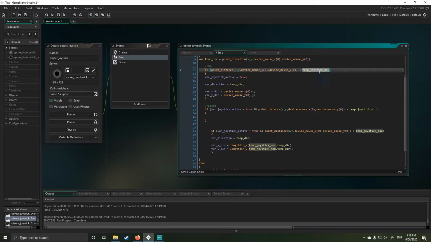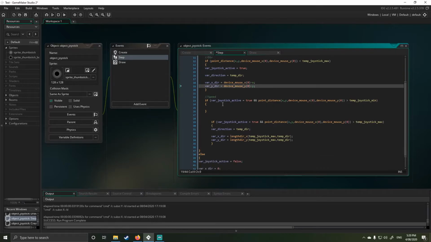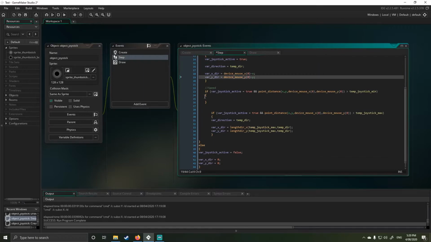So you can see there's my reference joystick, there's my direction calculation, so they converse each other. And within max, it then activates the joystick flag to true. The direction is set to temp direction. Then I pull my X and Y vars from my mouse or device's X and Y, and then minus X, which then just pulls the central point. Then this calculates the player speed.